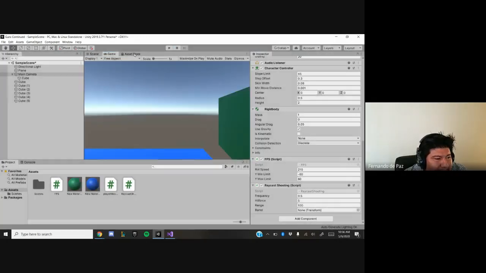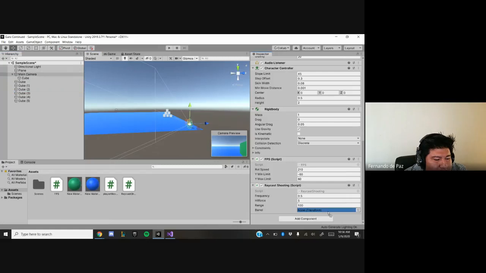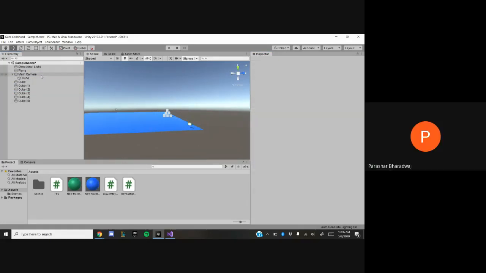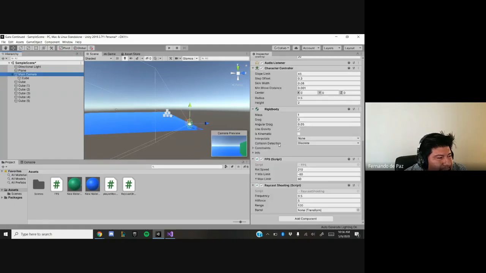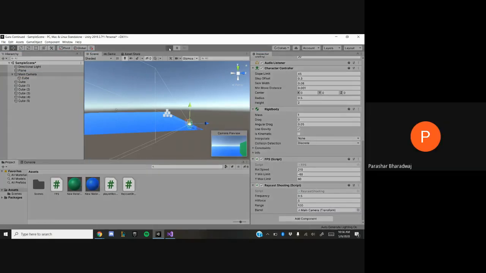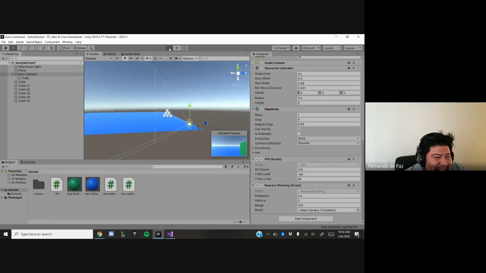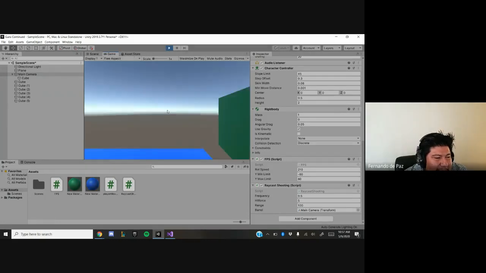Yeah, barrel. Just click and drag. No, don't drag your cube. This one's the camera. It's actually the camera itself. We can't do it to the cube because it works differently with raycast. Oh, because you don't see it coming out of the barrel anyways, right? Well, nothing's going to come out from the barrel. But yeah, you'll see.